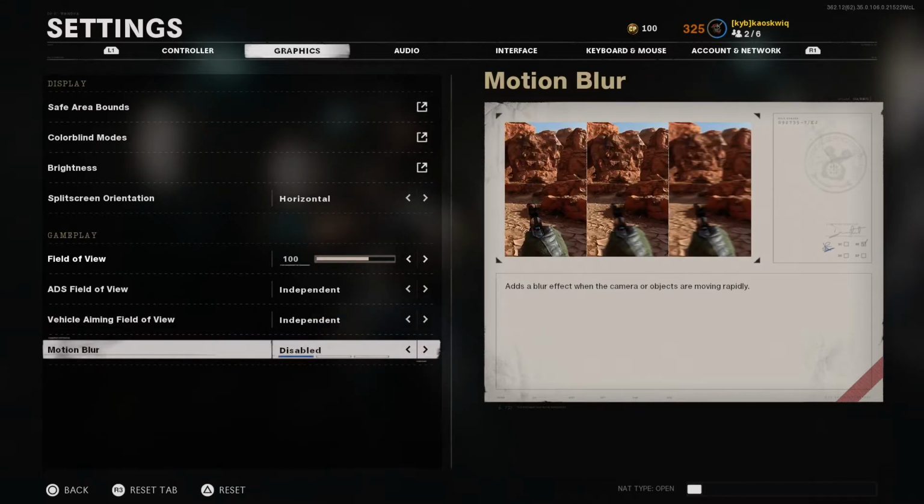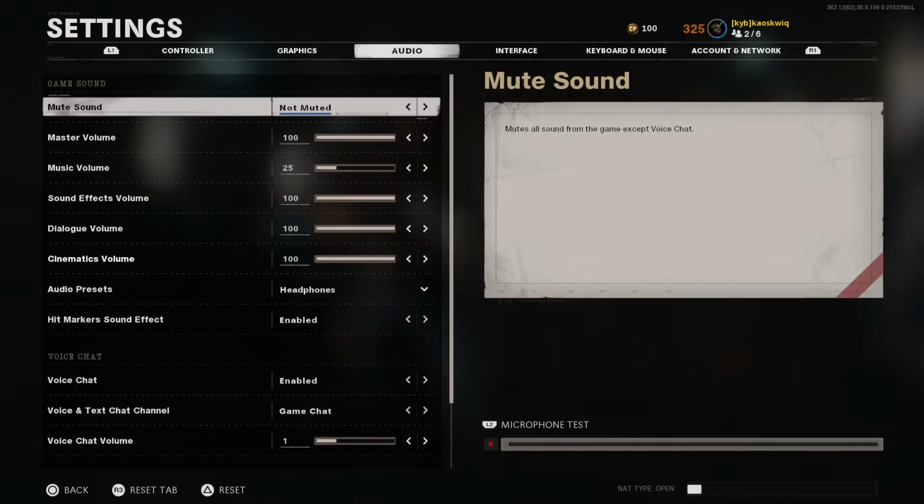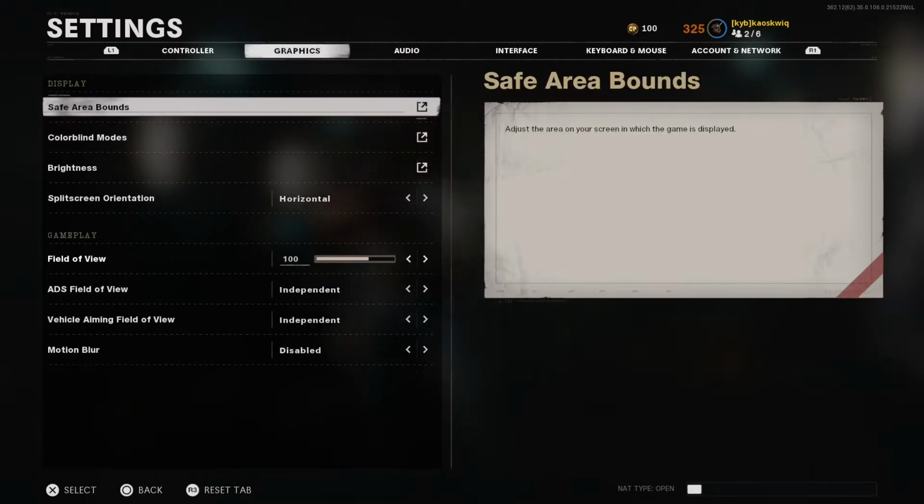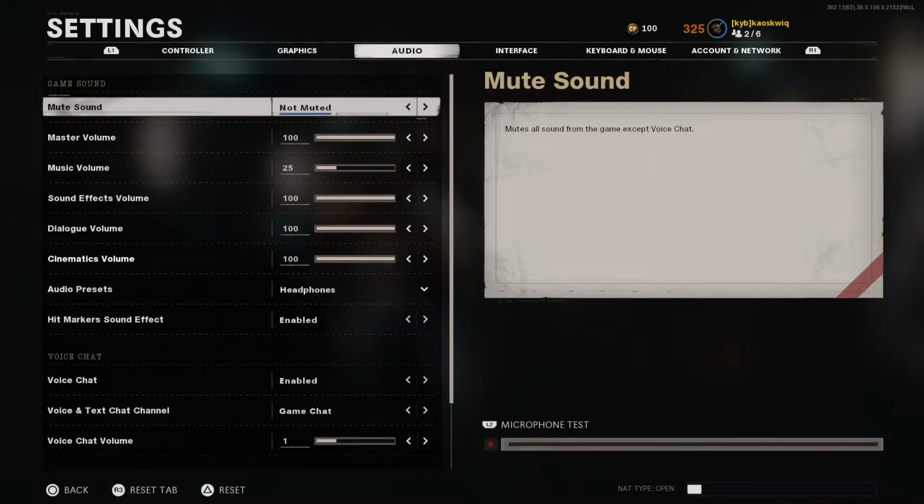You always got to turn your motion blur to disabled, because when you're turning your camera or whatever, it'll blur out and it's harder to see what you're trying to shoot at, if you understand. If you look at these three slides right here, the one furthest right is what you're gonna be seeing when you're turning, especially on 10 sensitivity. You don't want to be seeing that. You're gonna get dropped off real quick.